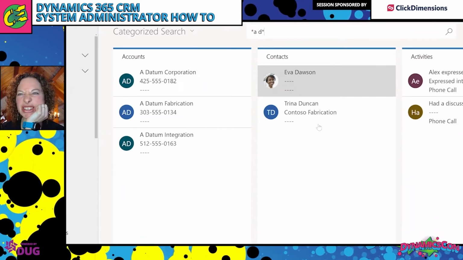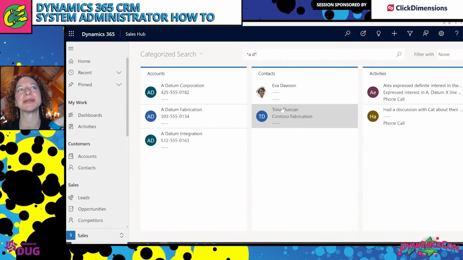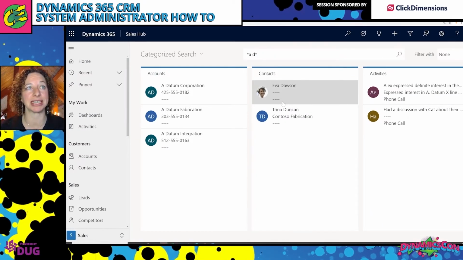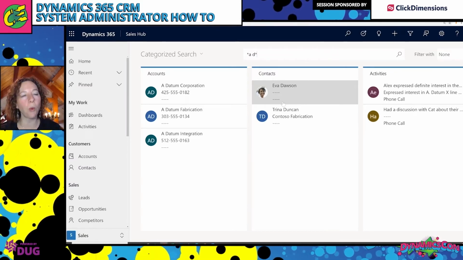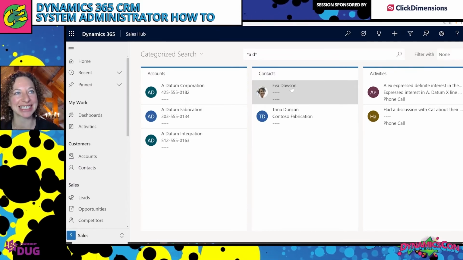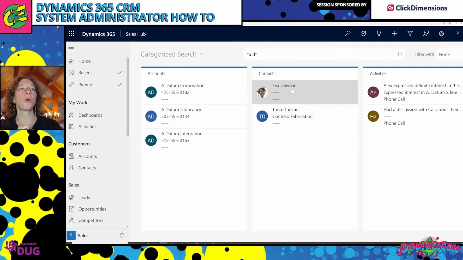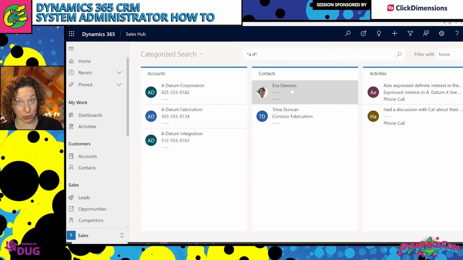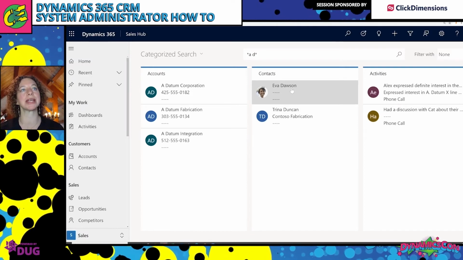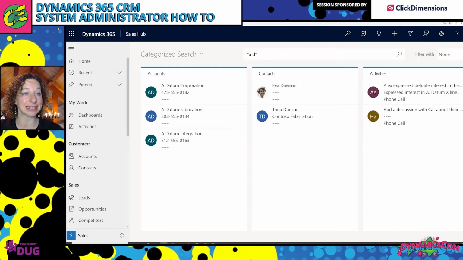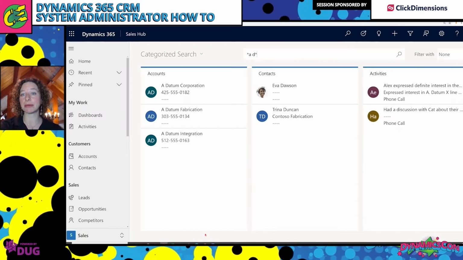So these aren't super helpful to my users, right? Like, okay, I have Ava. I can see her picture if she has a picture in here, and her name, but what in the world are these dashes? And I don't want this. I want to see your email address. I want to see your phone number. Or whatever requirements you have from your user groups. What do they need to see? What are the three most important things? And that's what you can control as a system administrator.